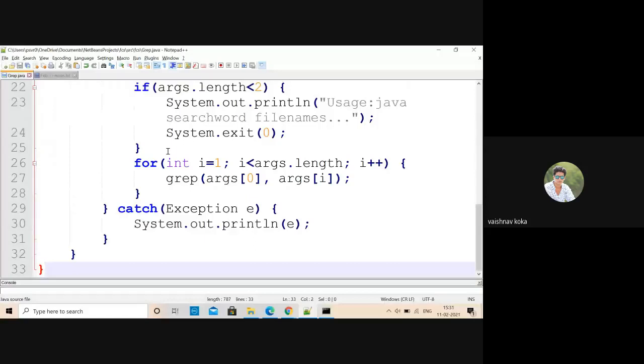Sir, this is irrespective of the case, no, sir? Either lower case or upper case? Yes, searching is case sensitive. If you don't want case sensitive, you also have ignore case, like the string dot ignore case match kind of thing.